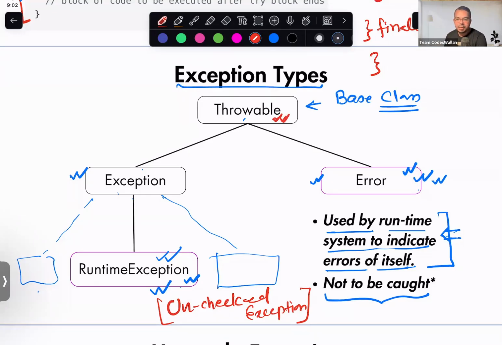Unless you have a specific way of getting out of that error situation, you should not go and catch the Throwable. But yes, there are certain types of errors that we want to control, that we want to catch, so in that case, people do that. Is it clear?